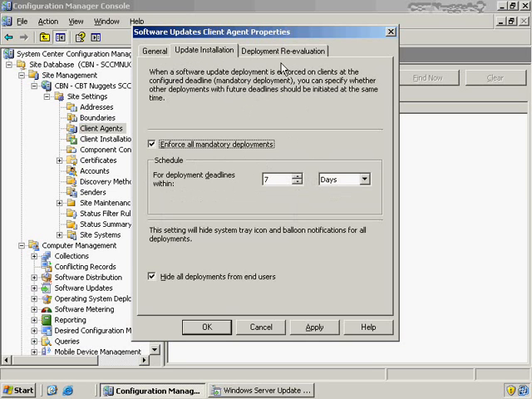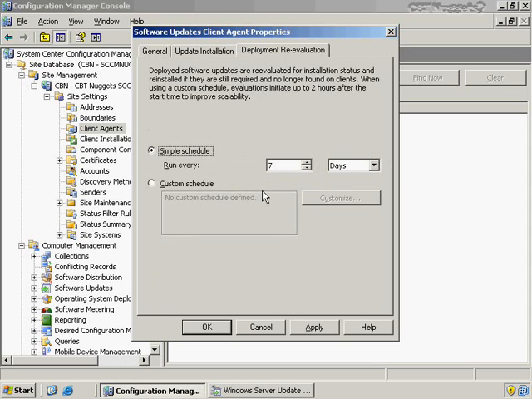Now you'll see here that we can change the days within deployment reevaluation and also with the update installation here as well. We can change the number of days that we want to go through these processes. And 7 days, when you consider high-risk environments and the criticality of patches these days, can actually be a very long period of time.